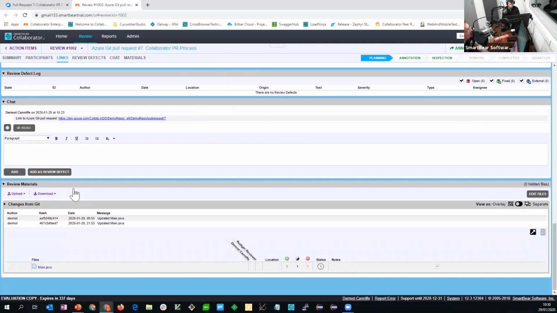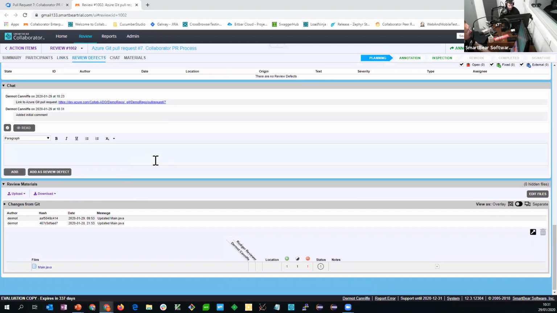Okay, so then we're into the chat section. The chat is just a way of doing real-time communication or near real-time communication with other participants within the review process. So if I just add, it would be great if I could spell, Damien. If I add a comment in here, that can be made available essentially to everybody who's participating.